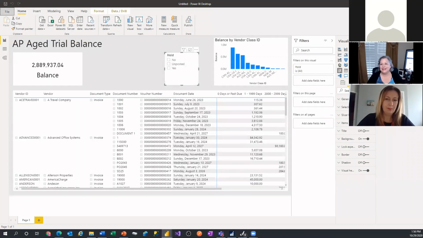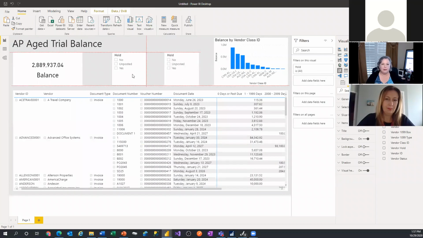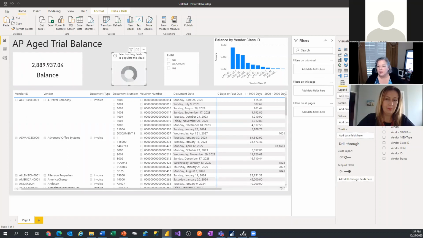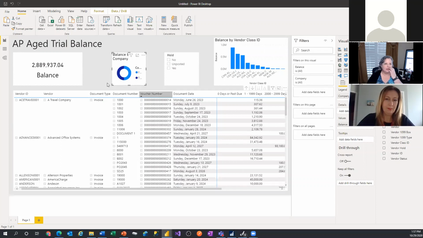All right, so now it's looking at payables transactions, but payables transactions now has this new field called company. So if I take this slicer, and maybe I should have made that like a donut chart, and in my donut chart, instead of legend, I'm going to put in company. And then I'll put in balance. Okay, and they should be exactly half because I just duplicated the company.